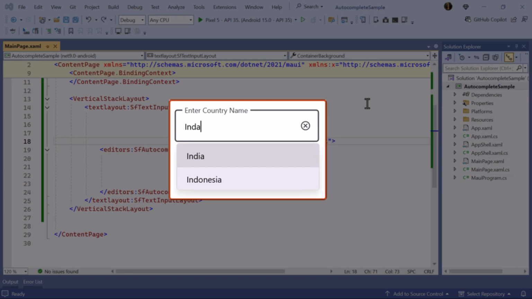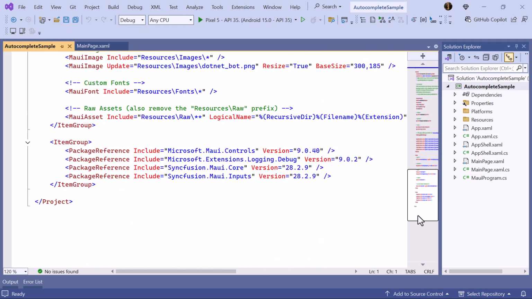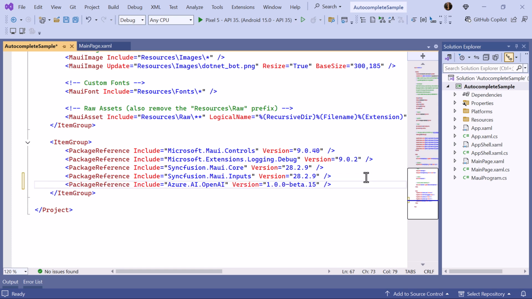Next, I will show you how to display accurate results in the autocomplete control, even when there is no exact match. I will begin by integrating an AI service into the application. So, I open the project file and add the Azure AI OpenAI package.